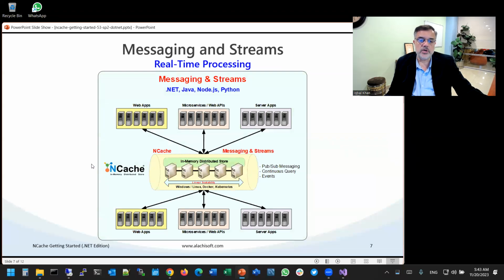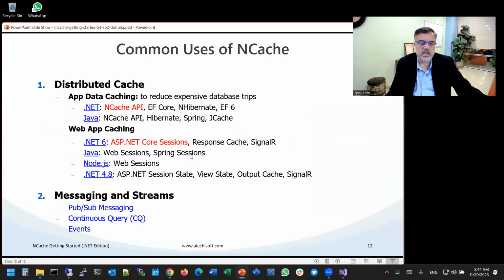The second use case is where we use NCache as a messaging and streams platform. It's, again, a super fast and scalable platform of 2 or more servers. Here you have multiple decoupled applications. These could be web apps, microservices, web APIs, or any other server applications. These could be .NET, Java, Node.js, Python, talking to each other through PubSub messaging. They could also use continuous query, and there are other event features in NCache. So those are the 2 major use cases of NCache.